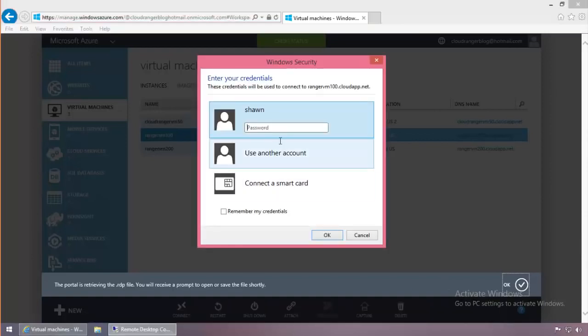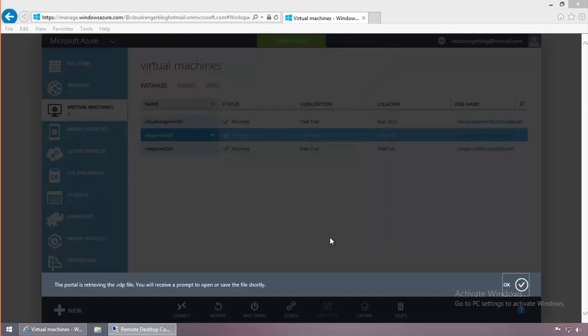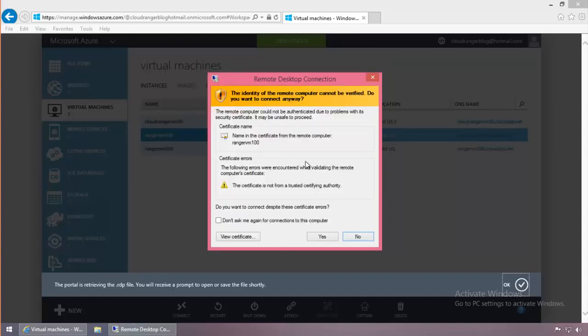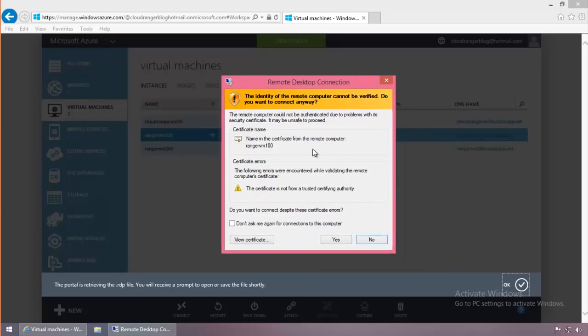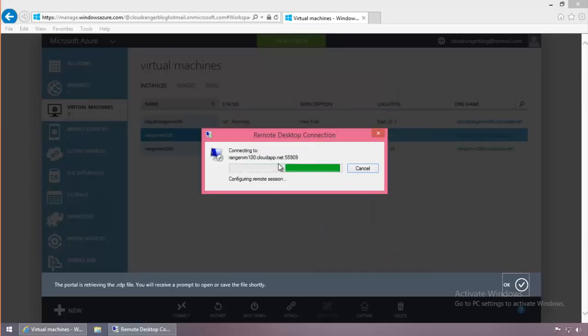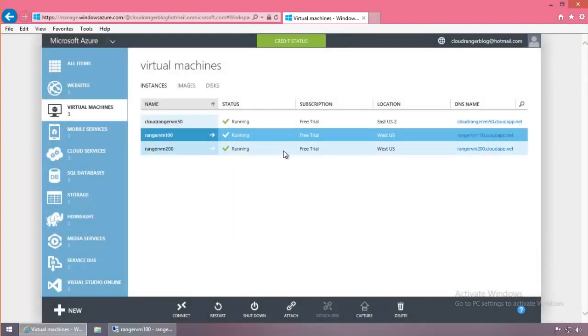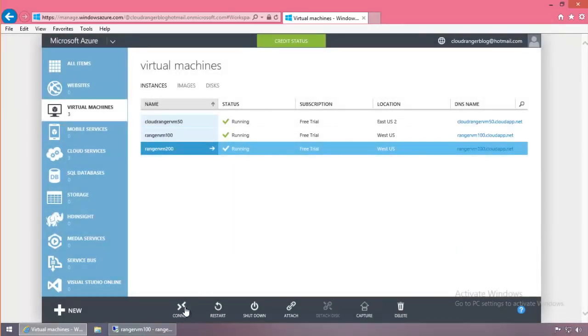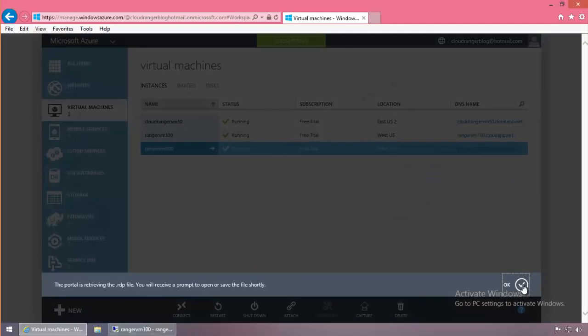So let's open the Ranger VM 100. And as you can see, it's already connecting to Ranger VM 100.cloudapp.net, which means there's a public DNS that Azure already created for you, and that's what we are connected to with RDP here. And we are going to do the same thing with Ranger VM 200. You click on connect here.